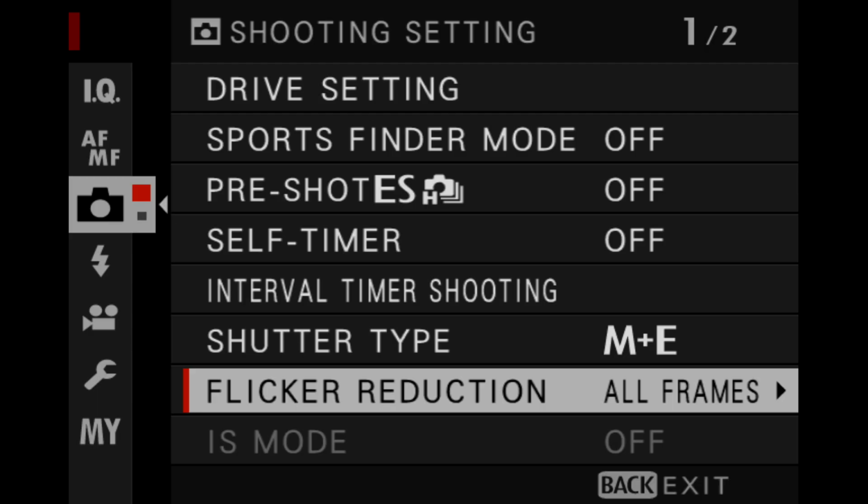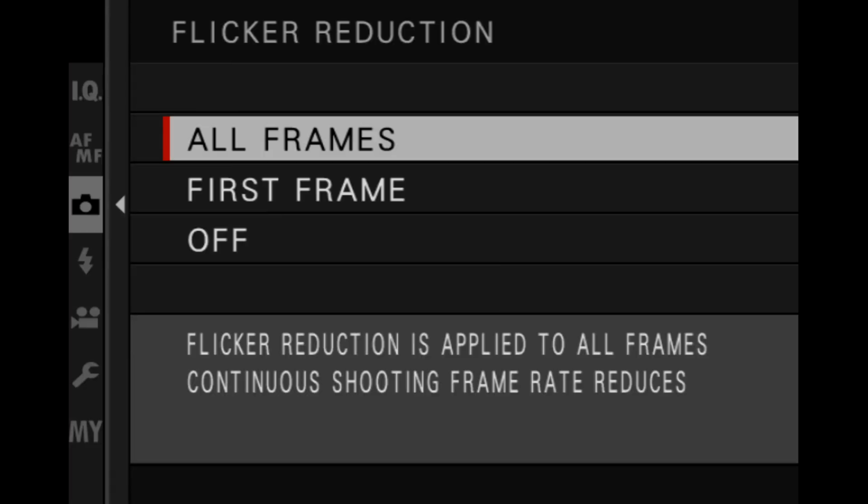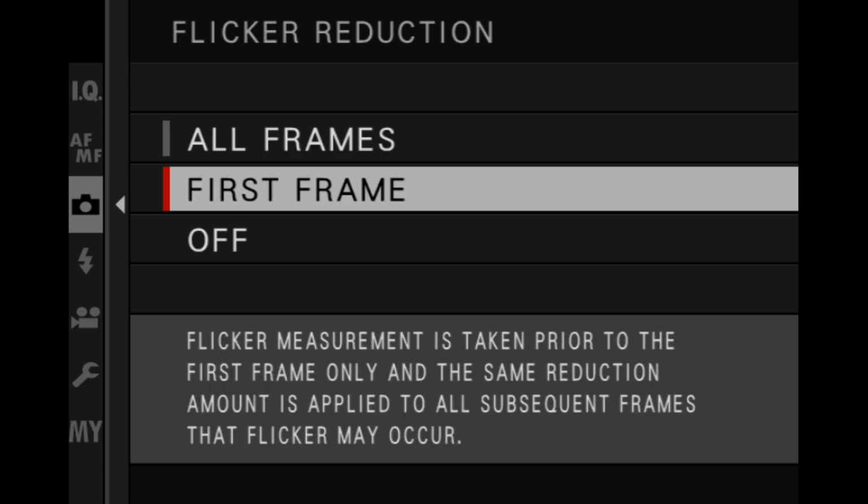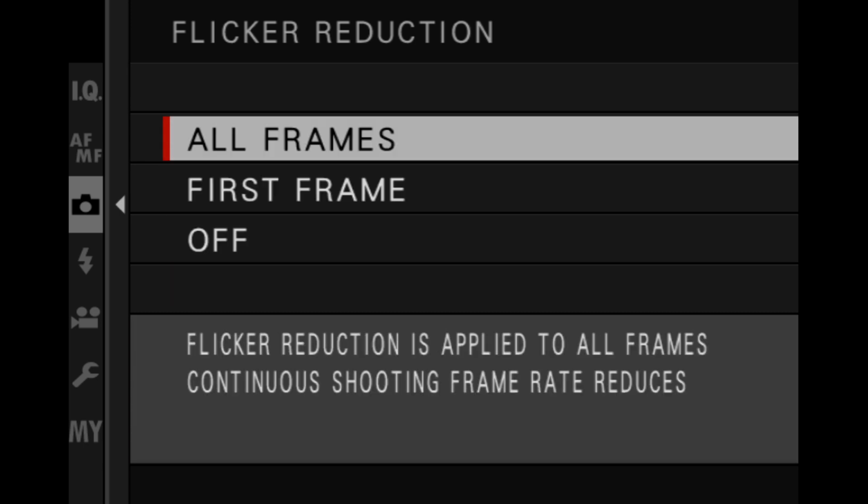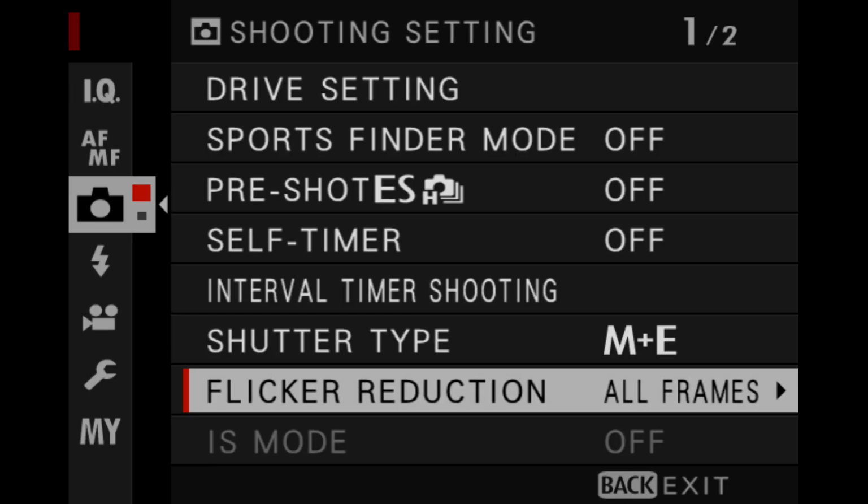And you can see in this menu choice here, I have the ability to go in and turn it off or pick just the first frame or use all frames. As you can see, it does come with downsides on continuous shooting, but all frames is likely to be more accurate. Well, what happened when I put flicker reduction on and tried various shutter speeds under my awful old cheap fluorescent lights? This is worst case scenario with my lights, all right?